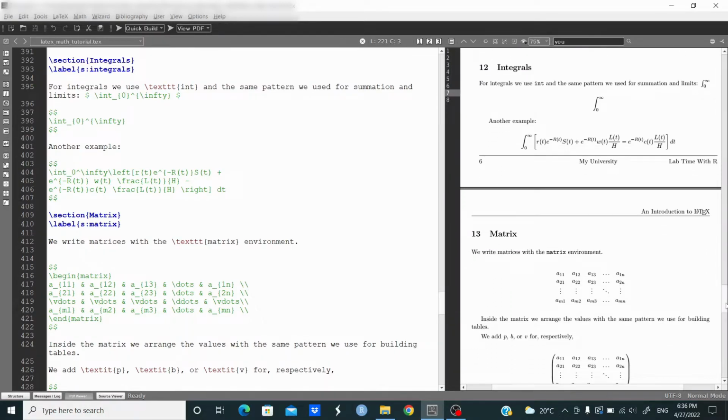Integrals. For integrals, we use \int and the same pattern we use for summation and limits. So basically, we have \int underscore curly brackets 0, then caret curly brackets. In this example, \infty for infinity. This is another example here.